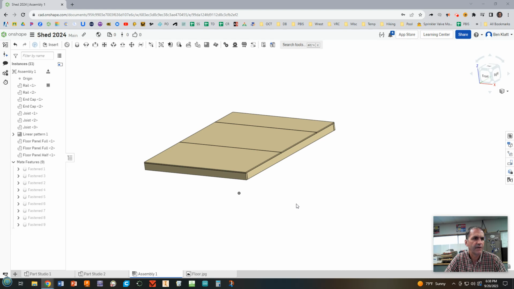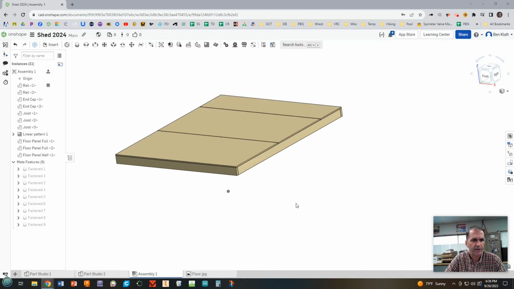All right, welcome to yet another video for continuing building our shed. Last time we put the panels onto the floor frame. Before we go on, let's name some things so that it's not confusing to us.